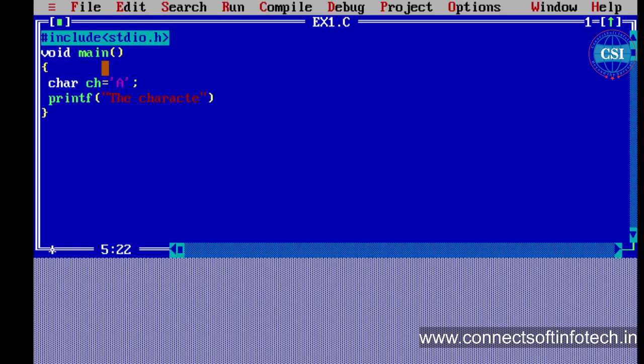The simple character I want to print, the original character. Comma, we write ch. What is going to be printed? A will be printed. Now I want to print the ASCII code. What do you need to do? Only use percent. That's it. The ASCII code is equal to %d, so that will print in decimal format.